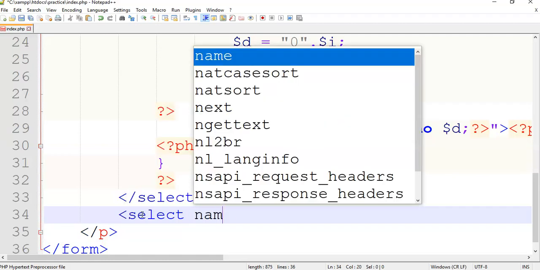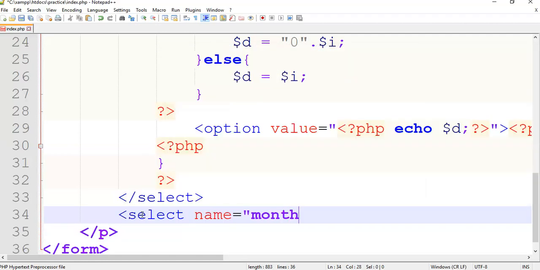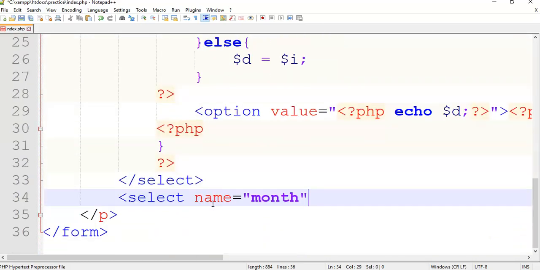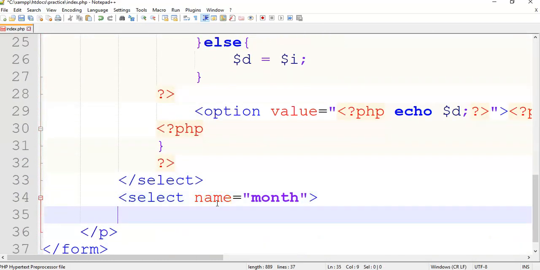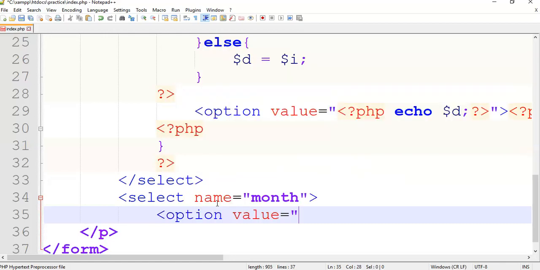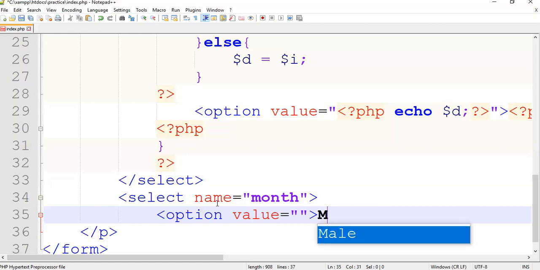Okay, so we continue with that for the month. We select, name is equal to month. The other one, the name is day, and this one the name is month. The first option will have a value of empty text, and the description is month.